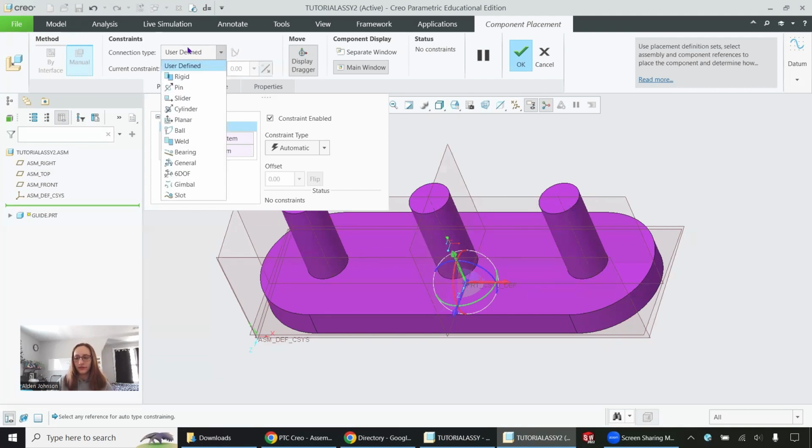The default is user-defined, but we want to avoid using this because anything you might want to use is going to exist in this list, and we really want to avoid those automatic constraints and make sure everything we're doing is intentional. The constraints that you're going to use the most are rigid, which will constrain your part in all 6 degrees of freedom, pin, which allows it to rotate about an axis, slider, which allows it to move along an axis.